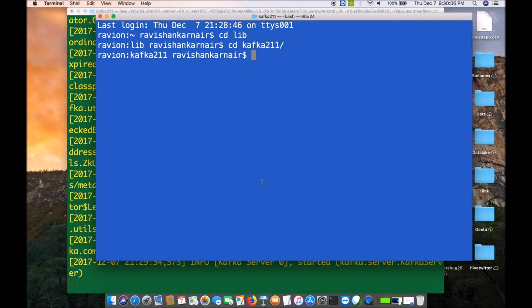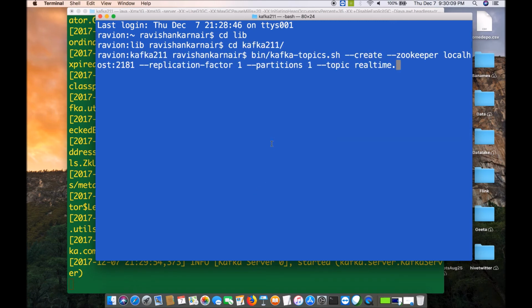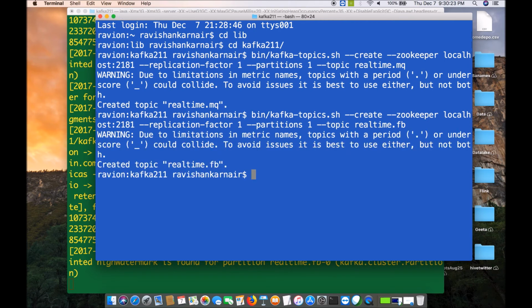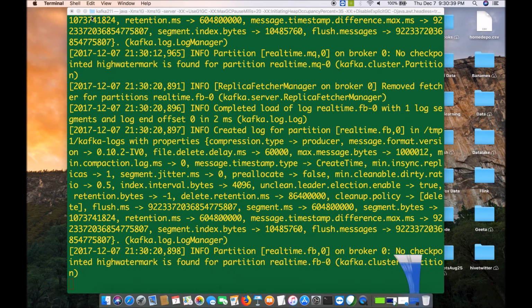on this Kafka, right? There is a command to create it, and as you can see, we are going to create real-time.mq as one of the topics, and then we are going to create real-time.fb as another topic. Real-time.mq is for getting the messages from the MQ manager that we have used earlier, and real-time.fb is for getting the Facebook messages. So we have two topics, and Kafka is running, Zookeeper is running. We are ready to go and write our application now to get this data into Kafka.